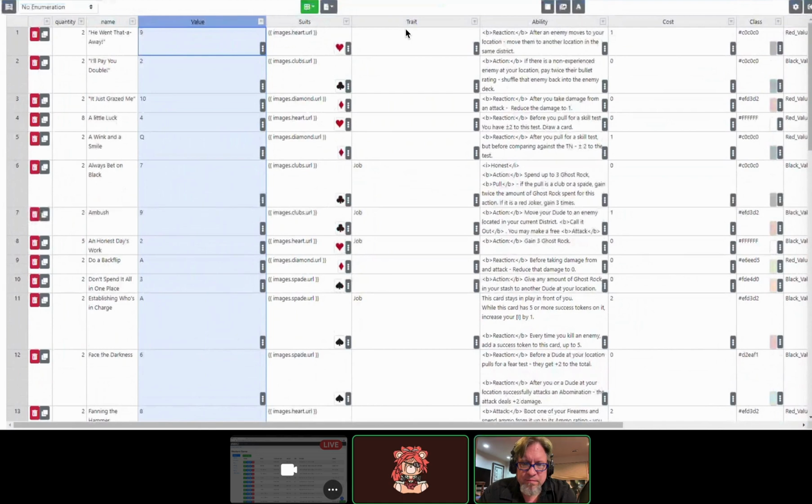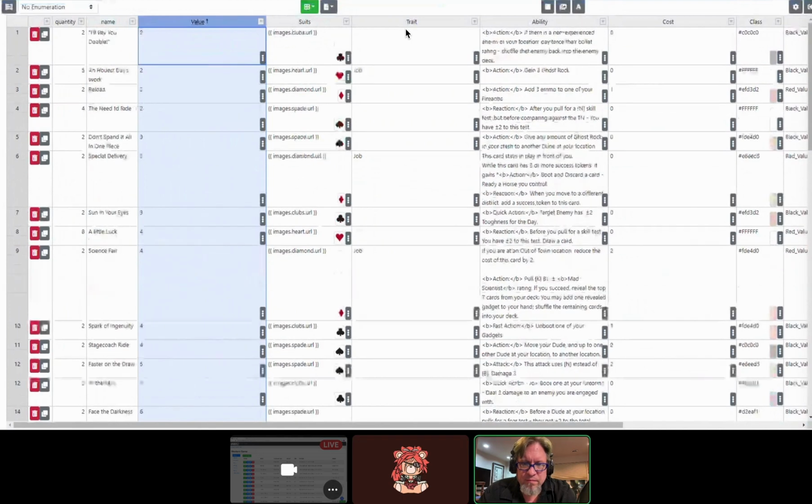Gotcha. But if you sort it, so let's say I do sort it by value, right? If I was then to pull this up in design, would it actually be sorted by value, or would it go back to being sorted by name? It's always sorted by name in the designer. Okay. Yeah.